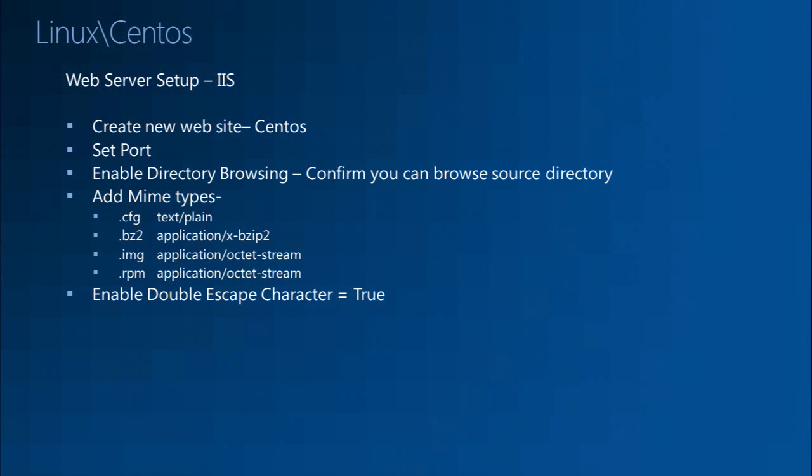Yes, it is. Okay, so what I had to do here, I had to create a new website on the config manager site that we have running here. Set the port to 8080. You have to enable directory browsing, and you can confirm that. There's a little hyperlink over there. You can browse.